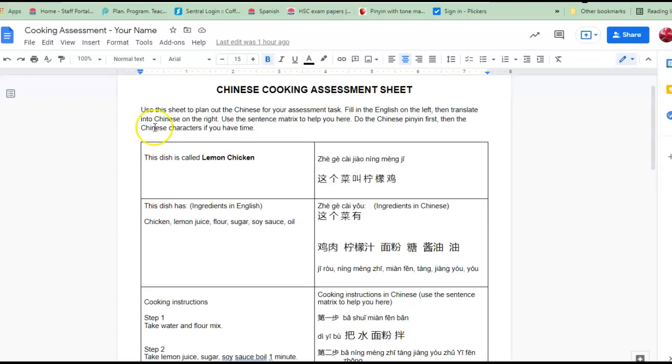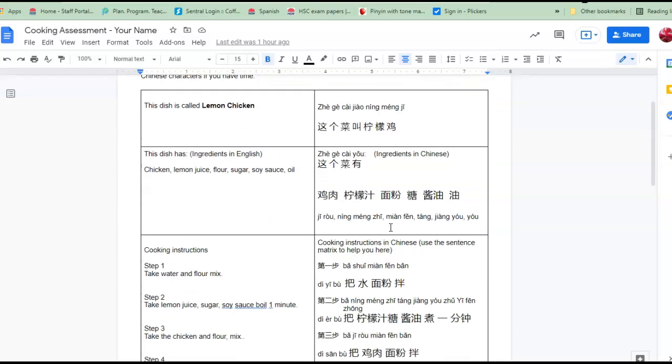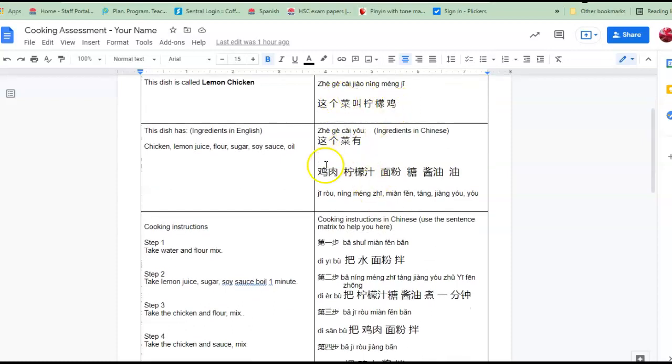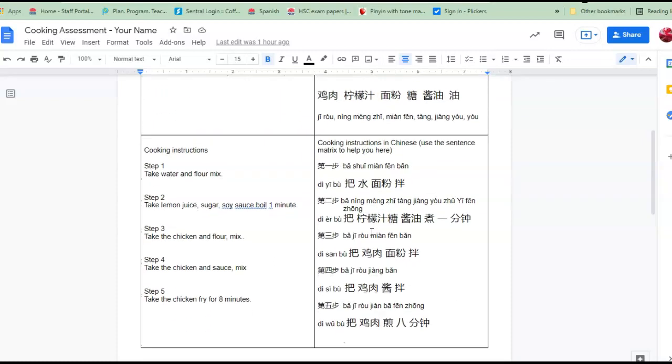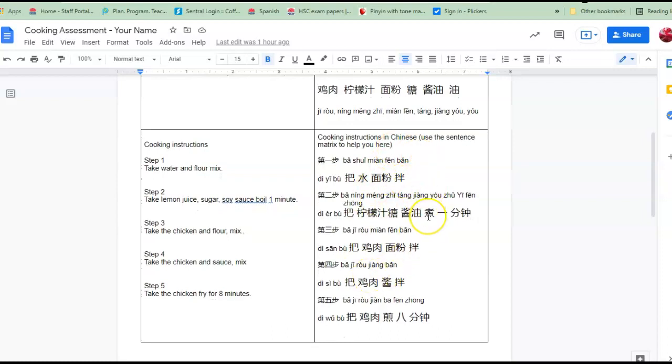So you can see here, I've got the lemon chicken recipe, and if you look on the right hand side of my sheet here, I've completed it. Got the name of the dish, I've got the ingredients, and I've got all of my cooking steps in Chinese. Okay, so I'm ready to record my script. How do we do that? Well, we're going to record it in Education Perfect.